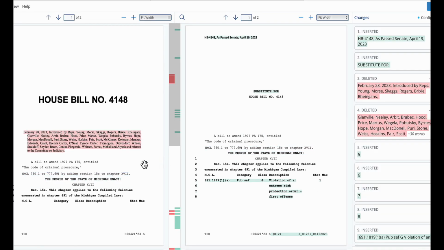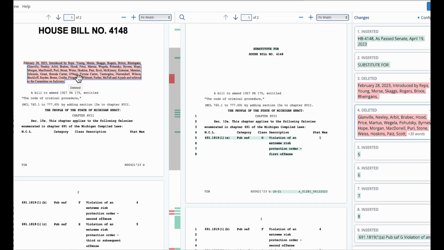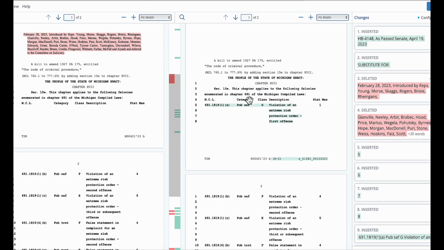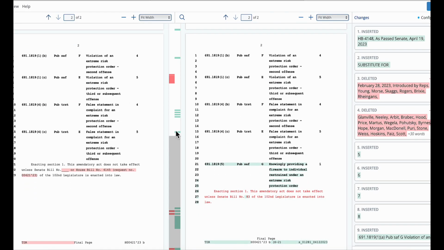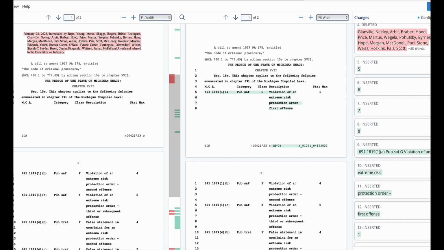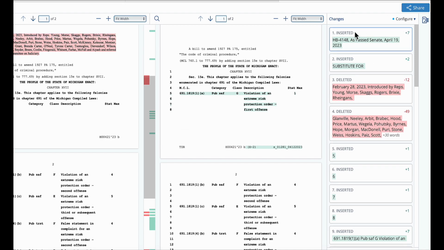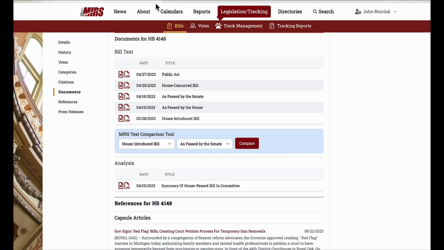As you can see, on the left hand is the introduced version. The red highlighted section is what had been removed from the second version of the bill. Over here on the right hand version of the bill, you can see there are sections that were added to the bill between its introduction and its final passage in the Senate. And over here you can see there's a rolling section. You can look at each section, each change, one by one. You can share this. You can do different things with it, so it's a good thing to play around with. But that is our legislative bill comparison tool.